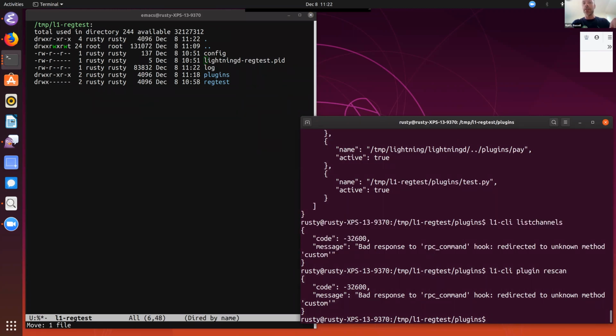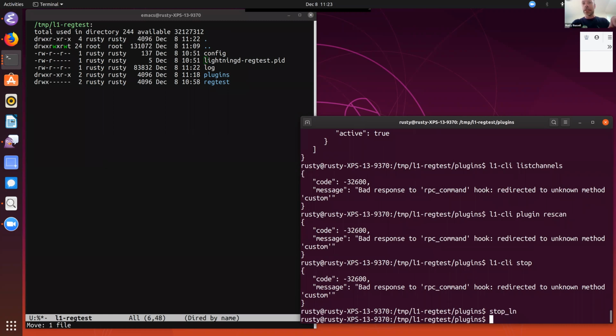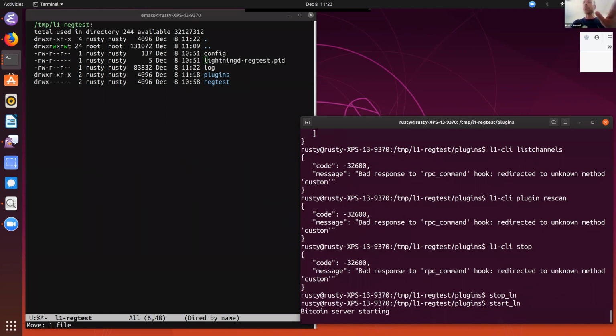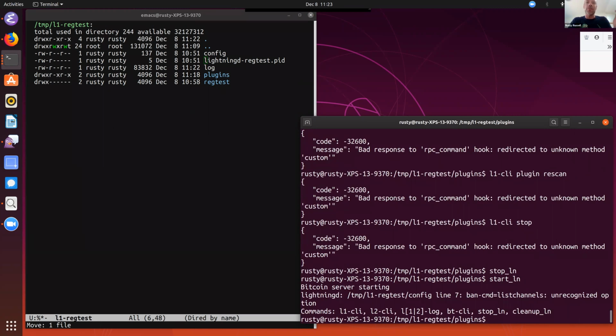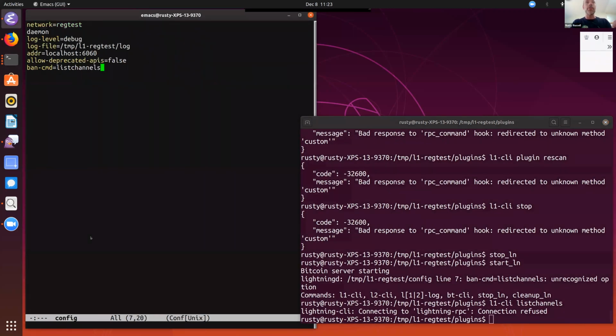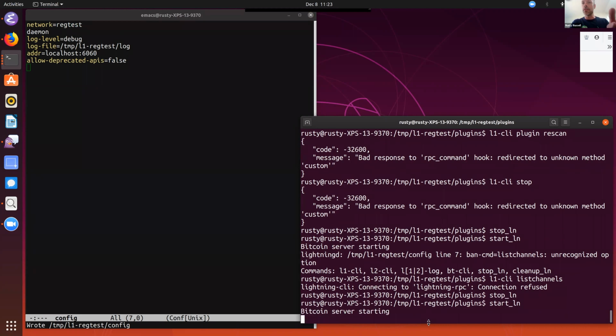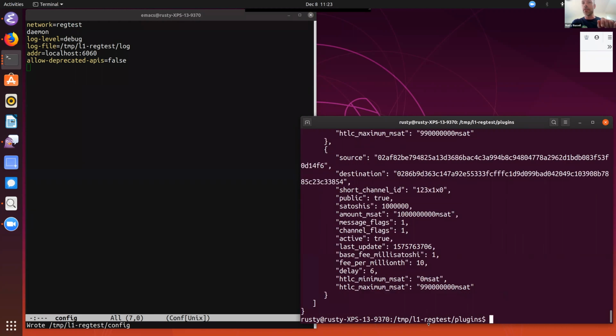Oh, and of course now I've broken everything. L1 CLI stop. Okay, it won't even stop at this point, so I stop LN. So I broke it completely by having it redirect to a custom which didn't exist. Okay, so, and there we go. Oh, I've still got the config file. I've got that ban equals list channels. I've taken that out now. Stop LN, start LN. Okay, cool.